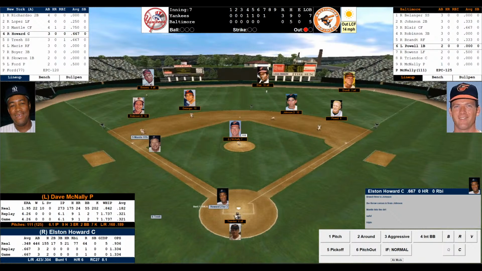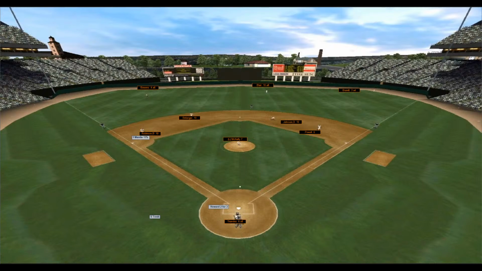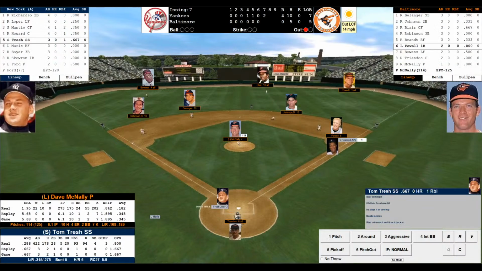That brings up Howard. Top of the 7th. Infield will move in. The pitch to Howard. And that's a base hit past the draw-in infield. Mantle trots in. 4-0 Yankees. This Yankee team is tough.